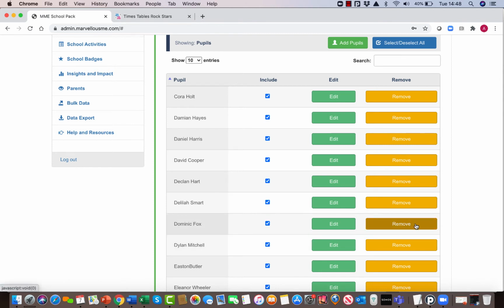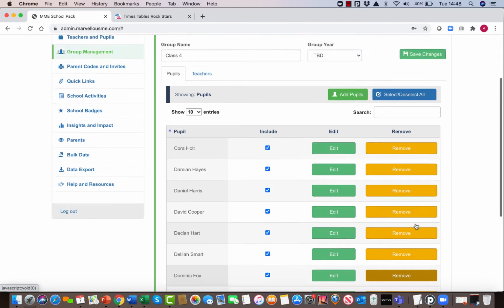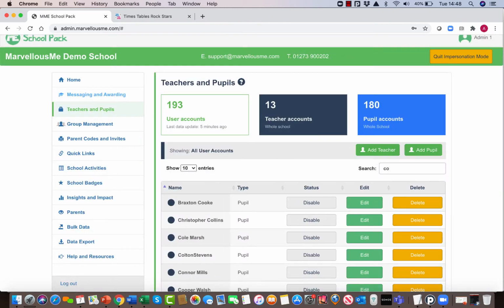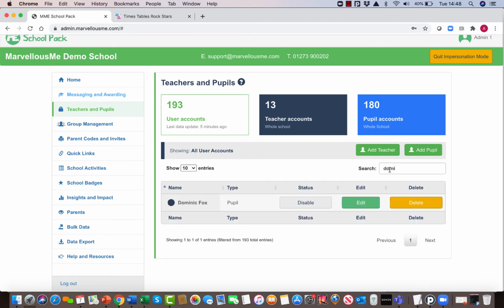So he won't show in the teacher app for that class, but it's also very important to delete them from the system here in teachers and pupils, Dominic Fox. So if you delete him in teachers and pupils, then he'll be completely deleted from the system as well. So that's important if any child's left the school as well.